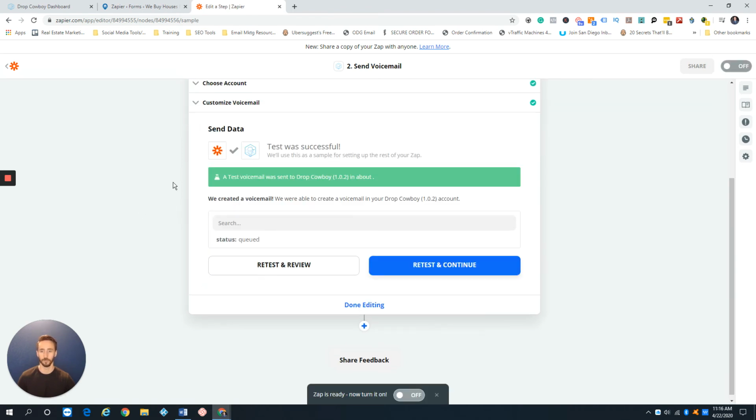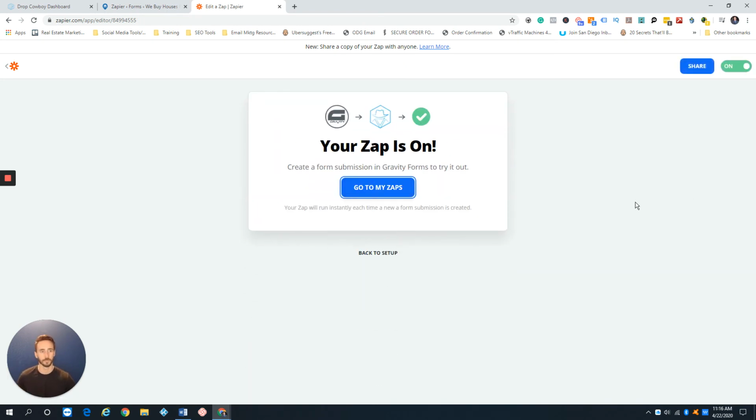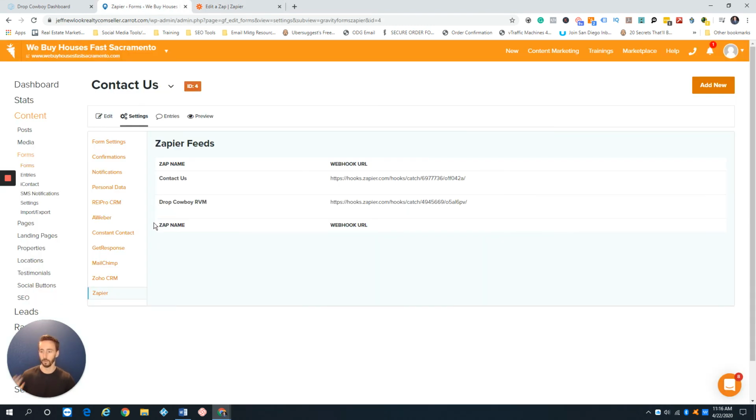Just click test and review. And if it says test was sent, if it goes green, then you can literally hit done editing, and then you would click turn on Zap. And then there you go. That is literally it. Your Zap is now set and ready to go.